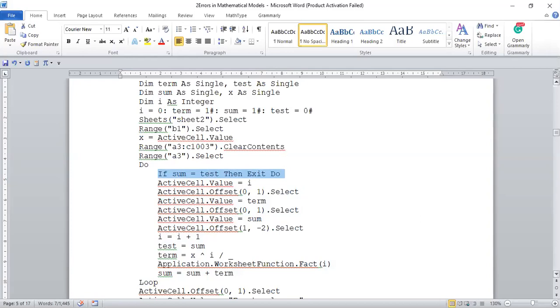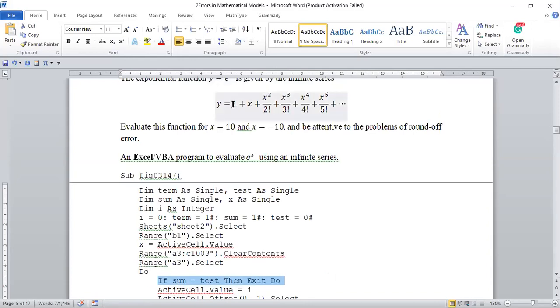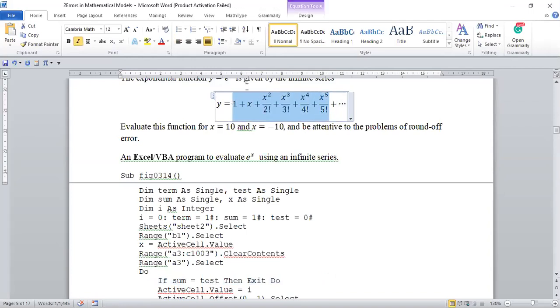Remember I told you that test is the summation prior to the particular term you're using. So if sum is the summation of all this, then test is the summation from here to here, while sum is the summation from here to here. So what it's saying is that if you do this and add it together, and you do this and add it together, and there is no difference, that means we are getting closer and closer to the exact value, because you are increasing the number of terms.